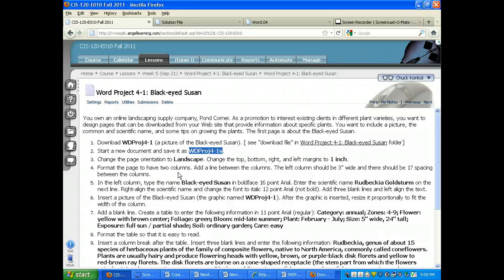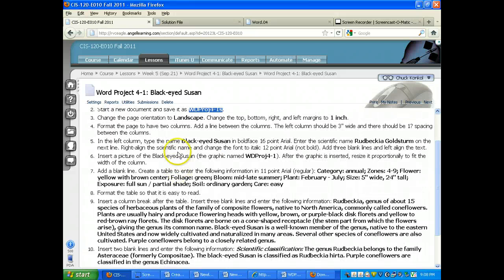And then it tells you what to type in on the left column. You insert a picture, a blank line, and then a table. It tells you what information to put in the table.